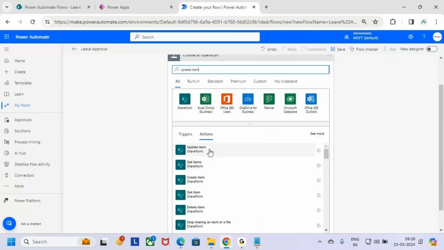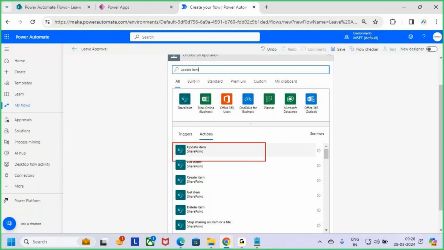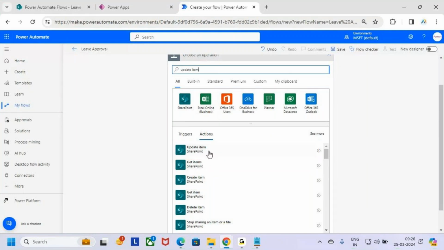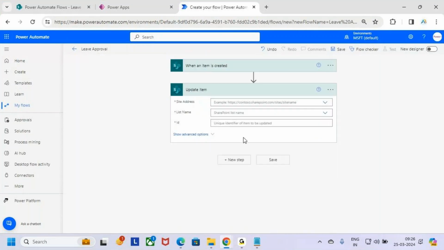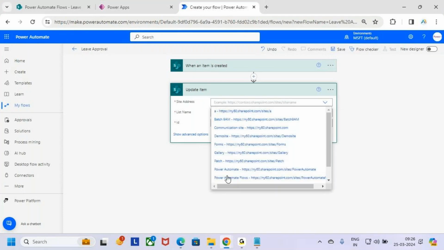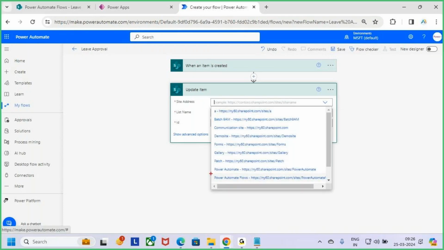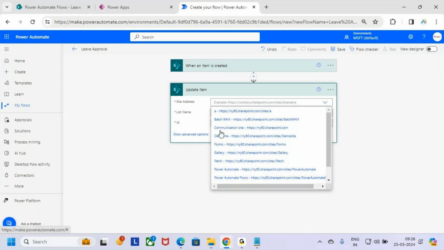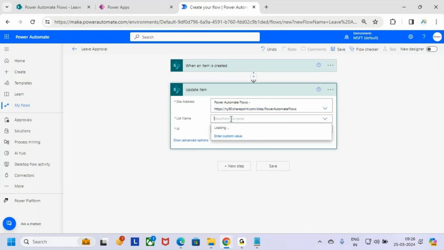So go and select an action. What is the action? Now see, currently it is selecting actions. The first action I want to take is go and update the items. So let me select the update item. So where I want to update the item? Site address. In which site you want to update the items? In the Power Automate flows. Go and select the site as Power Automate flows and select the list name. What's my list name? In the leave approvals. Now here you need to pass the ID.